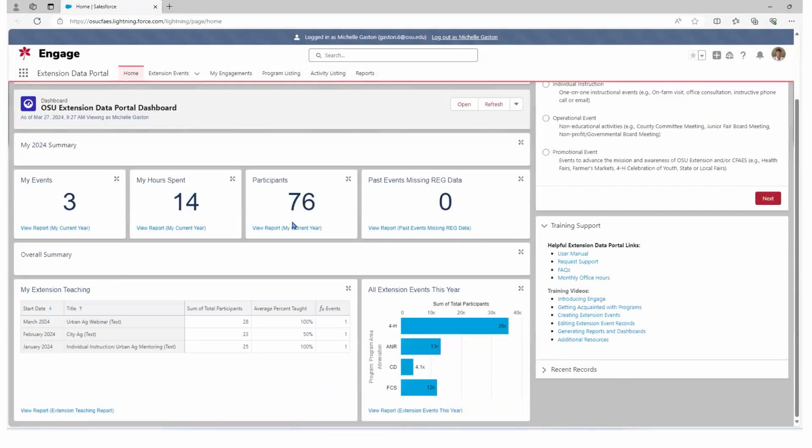Now let's say you want a list of your extension teaching. So in the bottom left here is my extension teaching report. If we want to pull this out, we need to view the report itself, not the dashboard. So I'm going to click the View Report Extension Teaching Report link in the bottom left of the report widget.